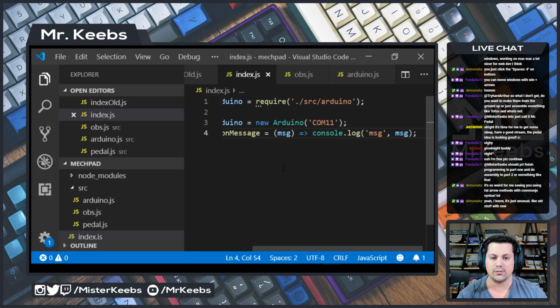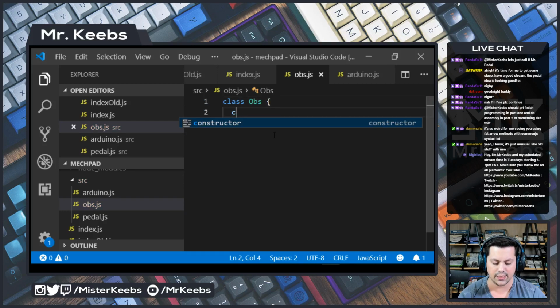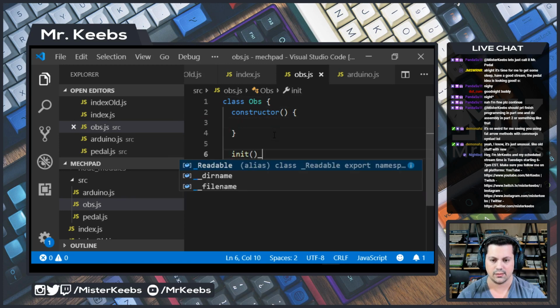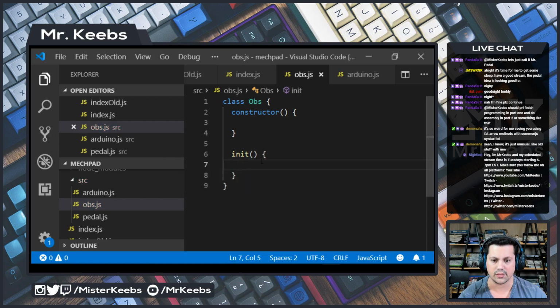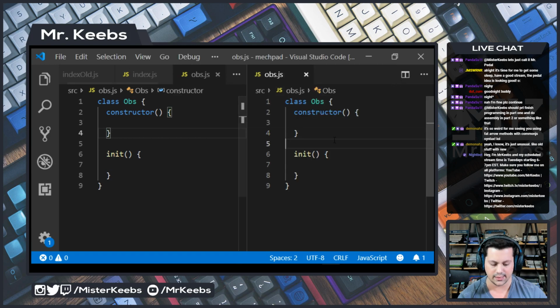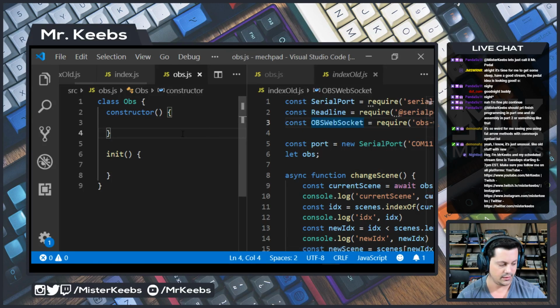Very cool. Let's start doing the same thing for the OBS class. Let's create an OBS class. Let's have a constructor, and then let's have an init. I don't even know if we need a constructor or not. Okay, let's split and get that index code here so we can see what we were doing with OBS. So for OBS, we're going to need this include.